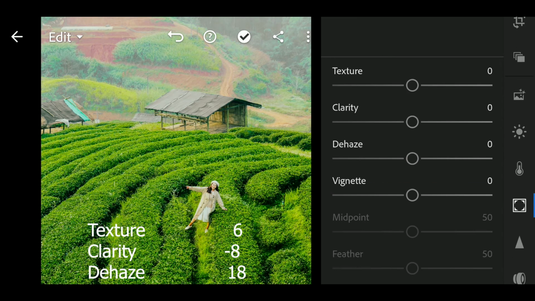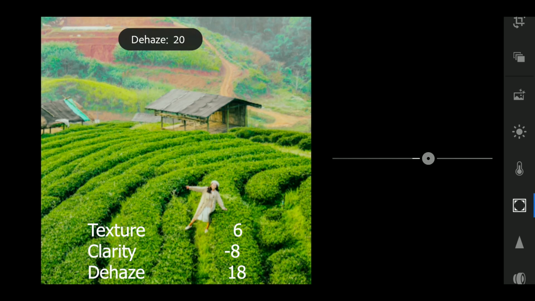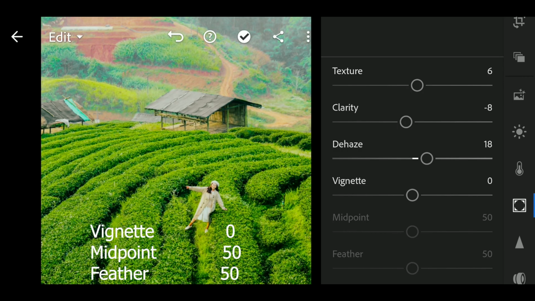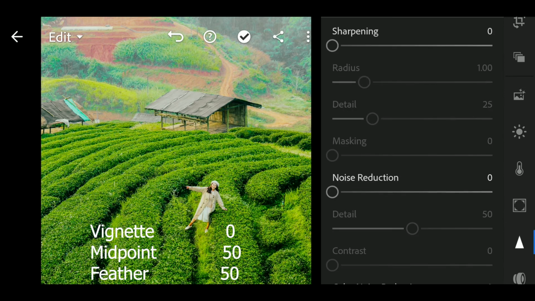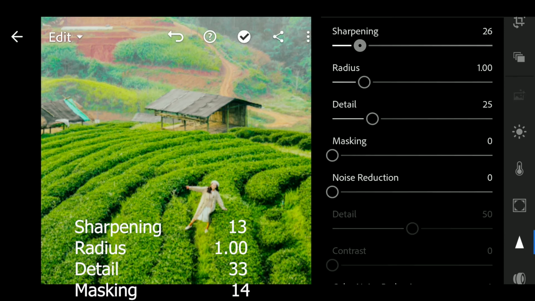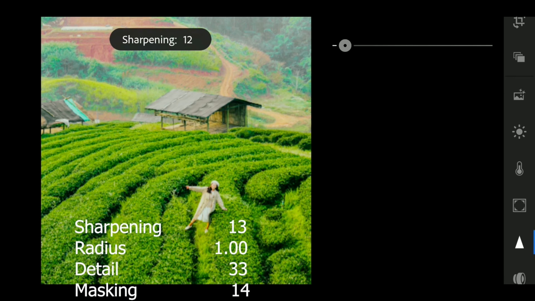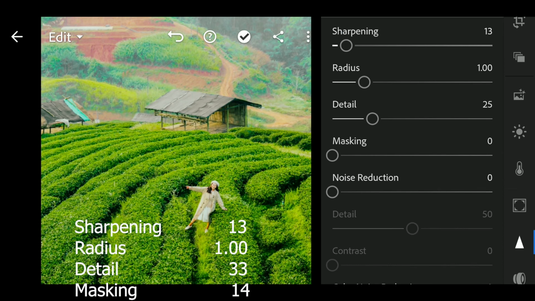Next go to effects. Texture to 6. Clarity to minus 8. Dehaze to 18. Vignette to 0. Next go to detail. Sharpening to 13. Detail to 33. Masking to 14.